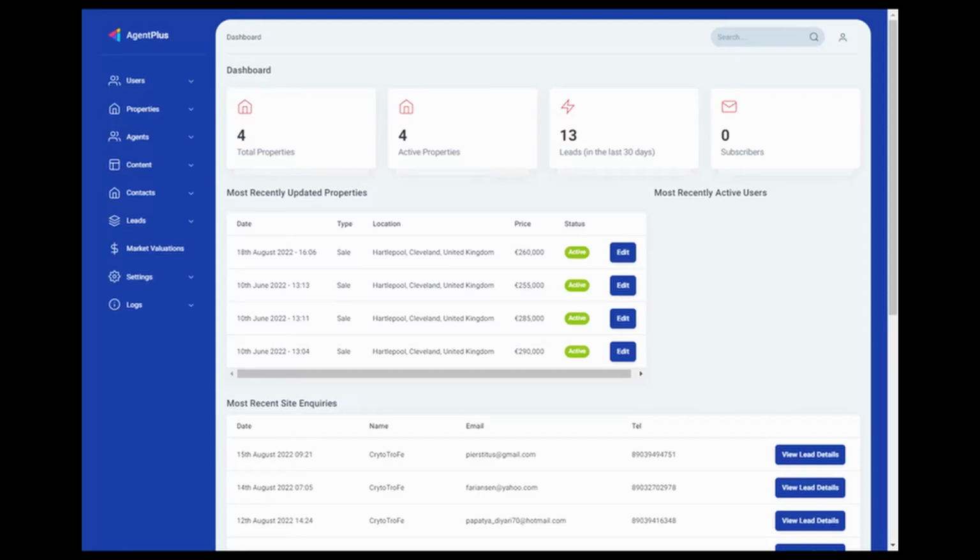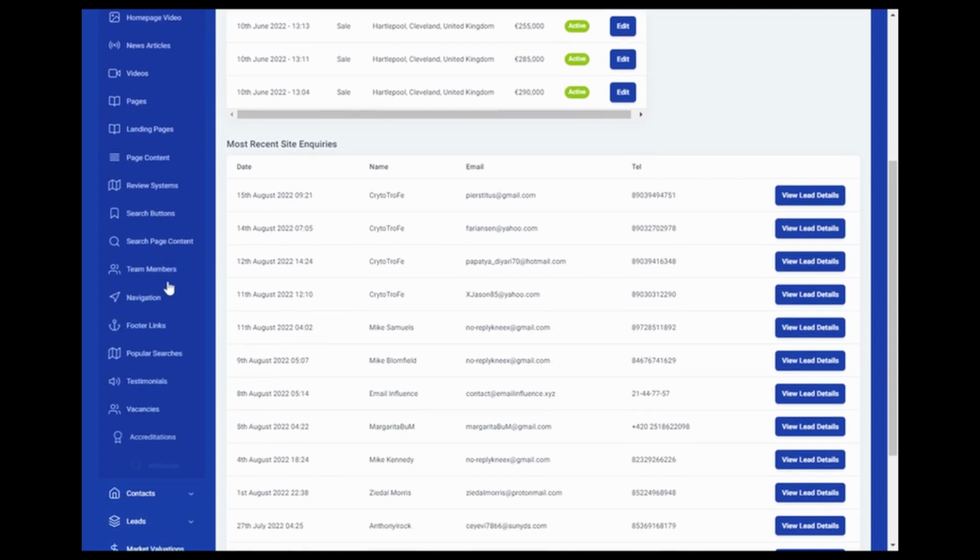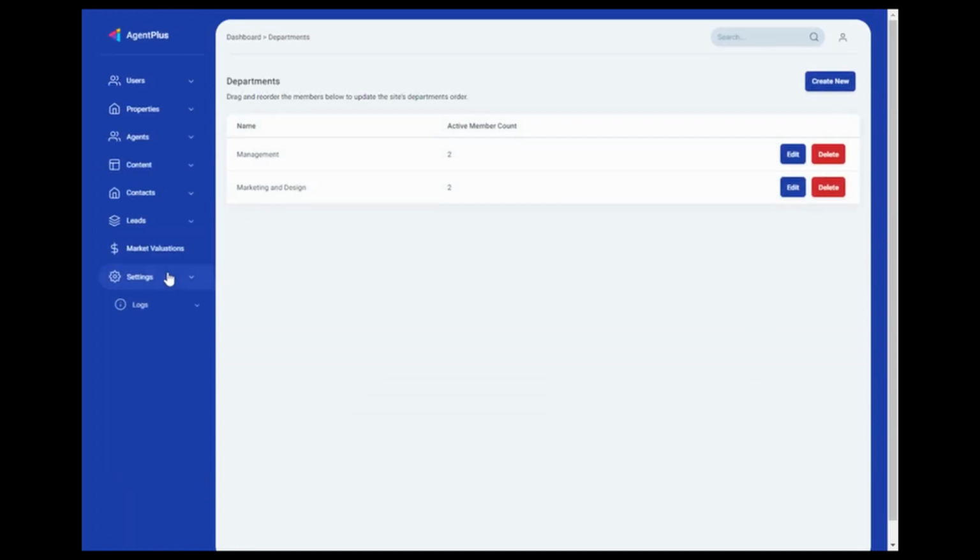You can update your team members through the dashboard also. In order to do so, select Content from the sidebar, then Team Members. The first screen will allow you to see the departments and how many member profiles are in each department.